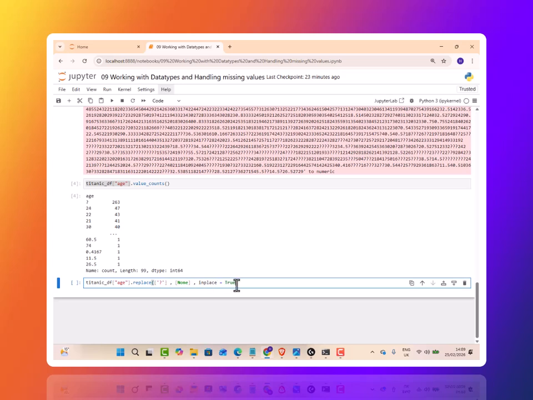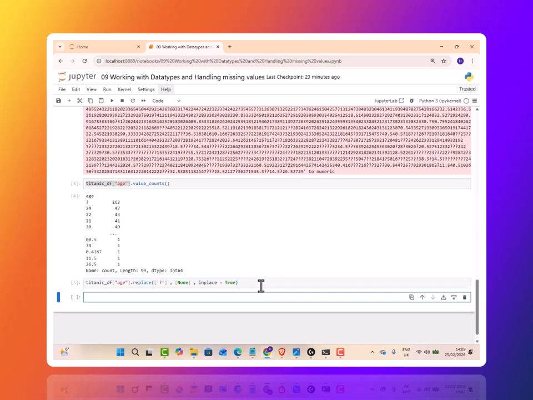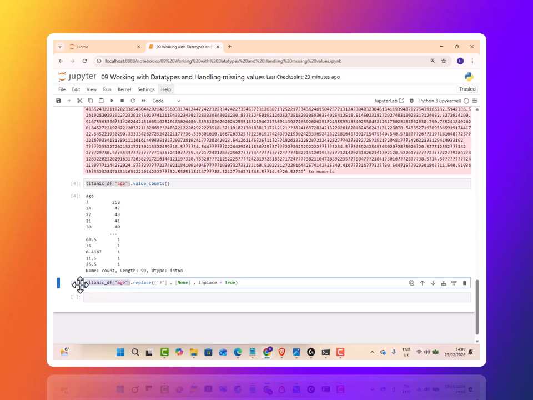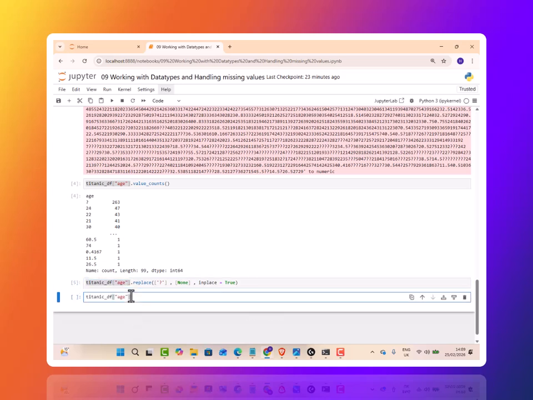So if this is right, I'm thinking in my head right now, is this code correct? Yeah, I think it's right. So then if we now say, you know what, let's take a look at this again, and I'll say value counts. Then let's check it out.